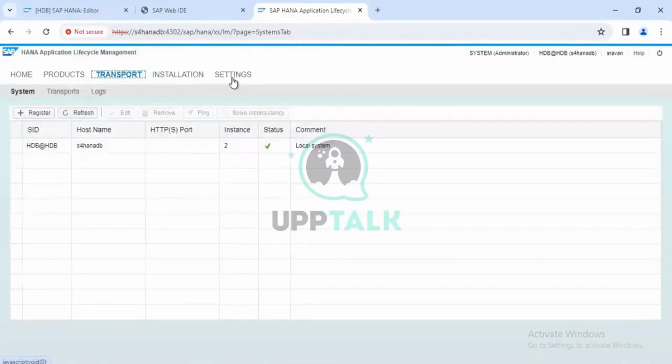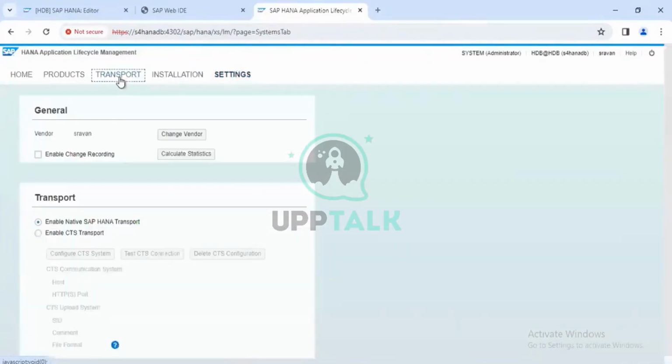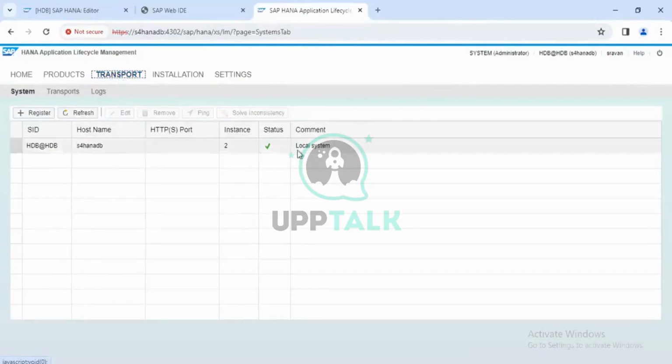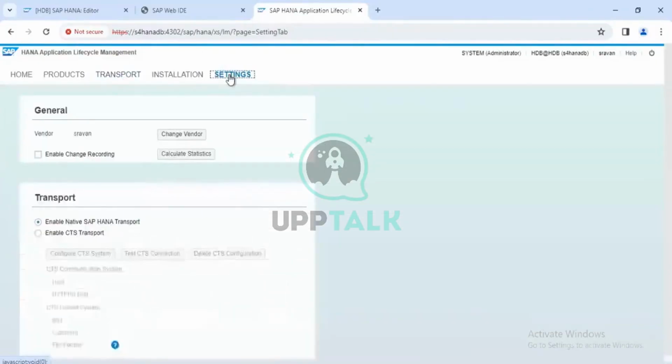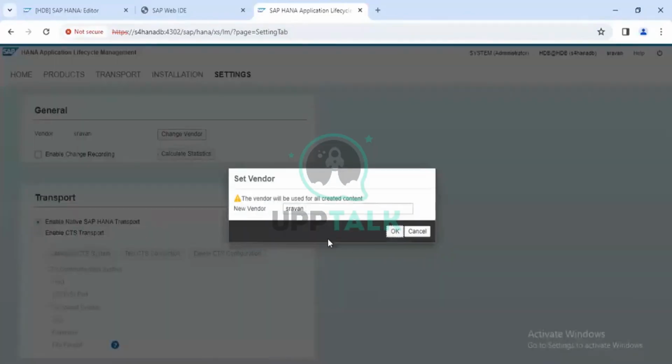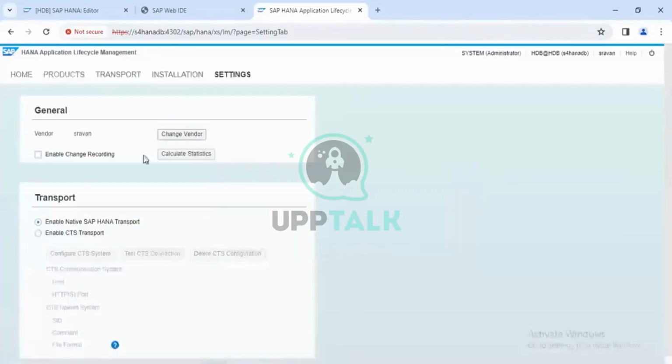So before doing the transport, suppose for this transport everything is active, but let us say the DP admin job is to maintain the vendor name. That is Traven. You can always change the vendor name, but I'm not going to change it now because we have to do a system restart if I change it. I'll keep that Traven. If you want to enable recording, you can enable it.